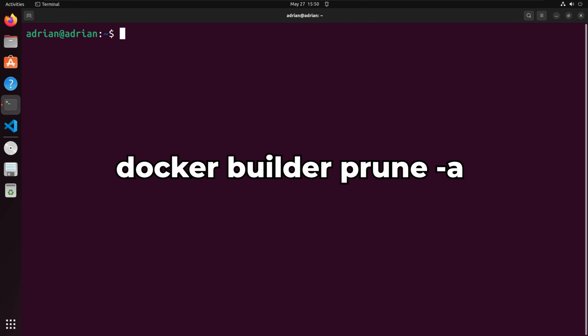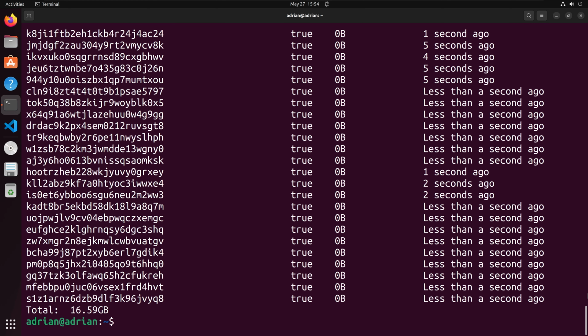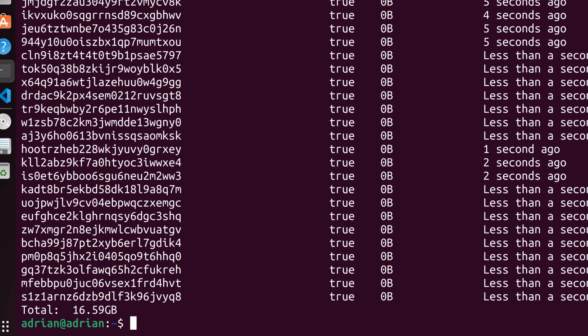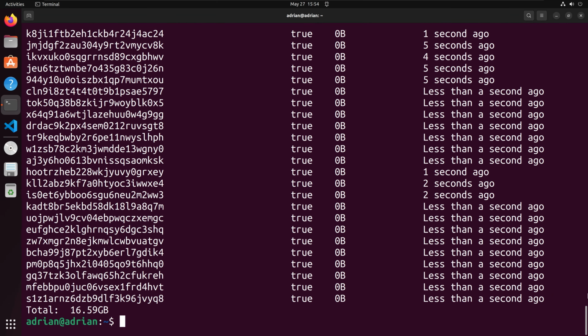Running docker builder prune will remove the dangling caches. I am also going to add the -a flag to remove the unused build caches as well as the dangling ones. Given the buildup of caches on my machine, this took a few minutes to run, but we can see at the bottom we were able to reclaim about 16.6 gigabytes of space.